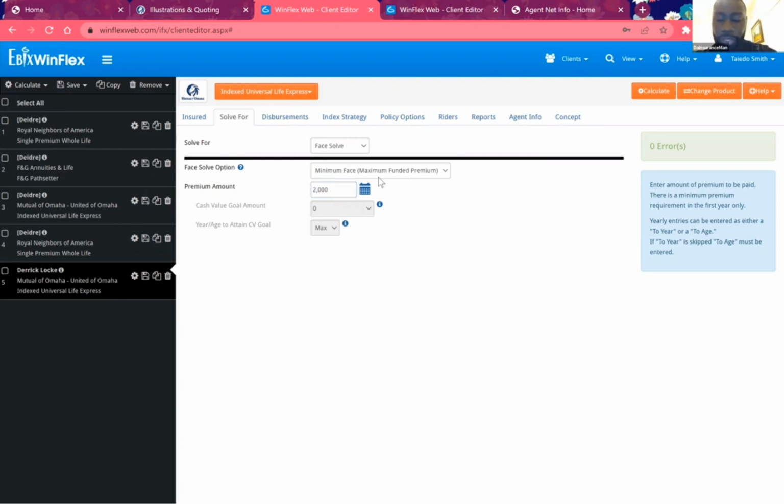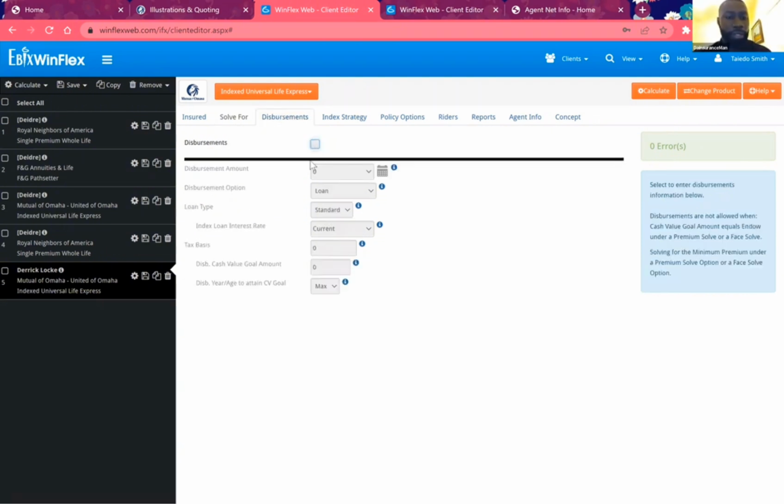And what it'll do is generate the minimum face amount that we can get for the $2,000 without having the IRS come into play for taxes. Your next option here is going to be disbursements. This is if the client wants to see money coming out back to them at a certain age.